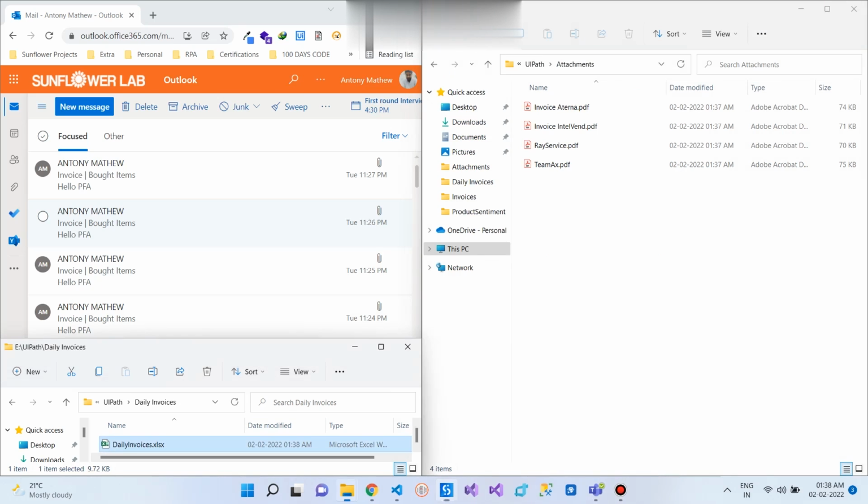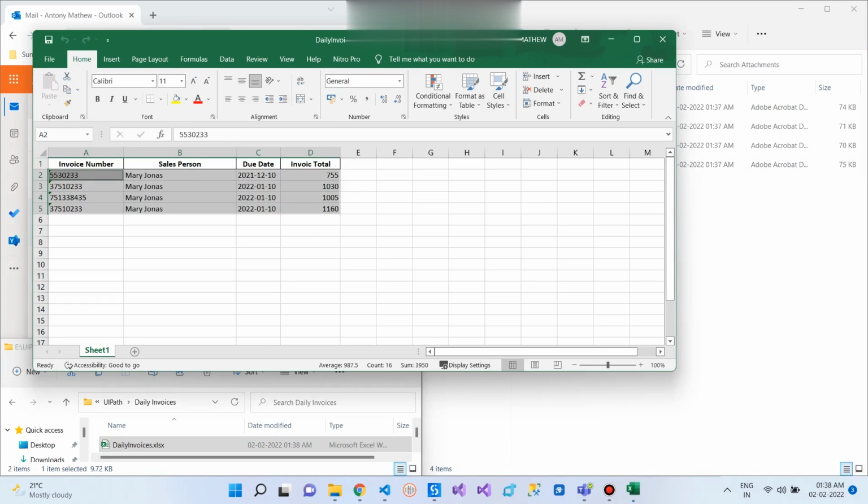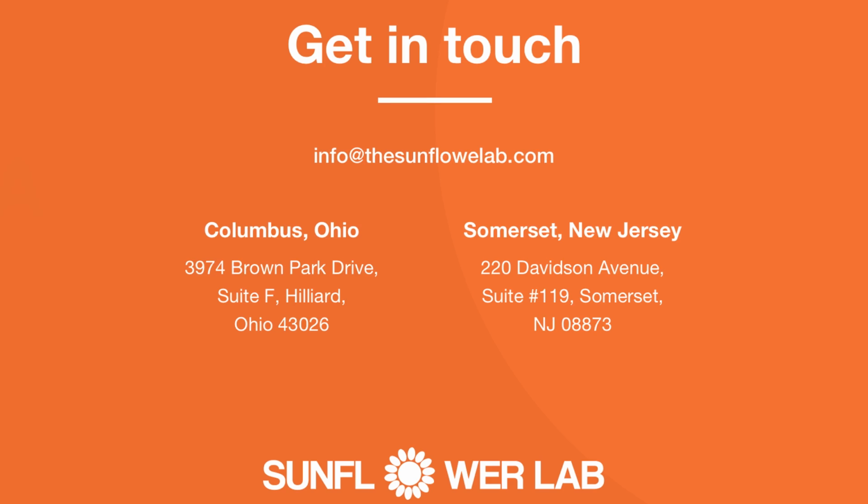Let's check out the Excel file that has been generated with data that we processed from each of the invoices. We have stored mainly four data: invoice number, salesperson name, invoice due date, and invoice total, which is calculated from all of the rows. Hope you liked the demonstration.